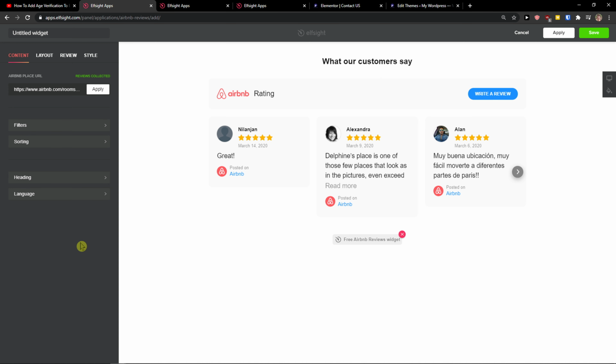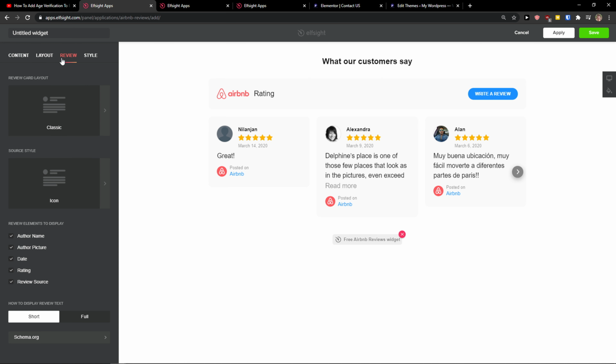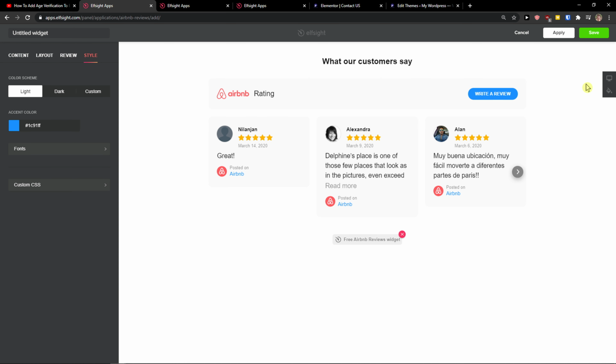When I've got it, you just add your URL here, simply. And you can edit the filters here if you want to. You can edit everything with the layout, with the style, with the colors. Then just go to top right, click save.